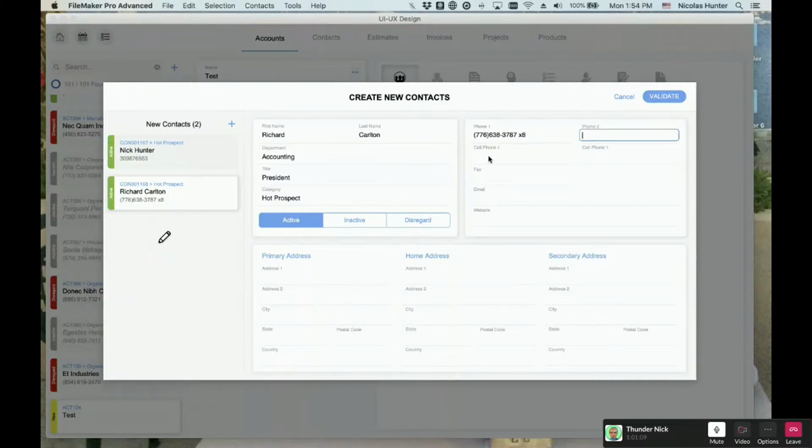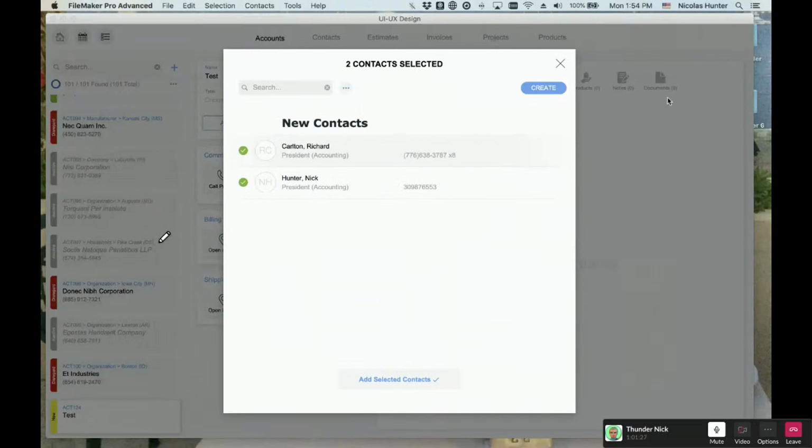Okay. So you remember before, I didn't change anything. I just landed exactly where I was. Okay. So let's say now I want to validate the two contacts. Okay. Here is what happened. This is a new contact you created. Okay. I'm showing you the two new contacts you just created.